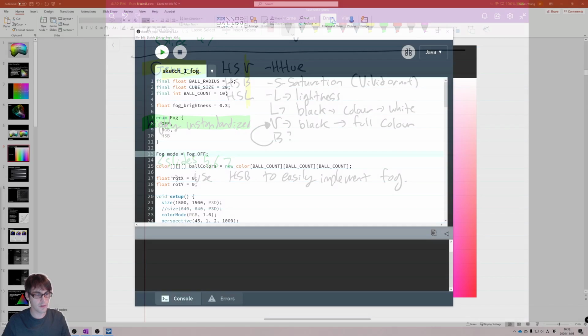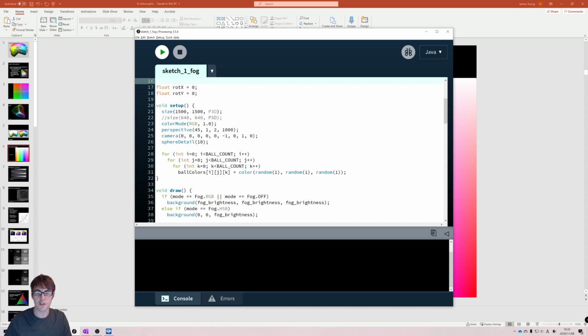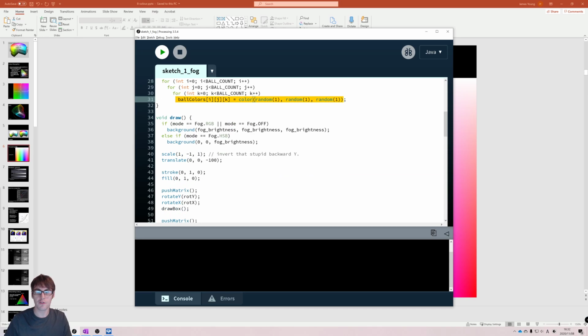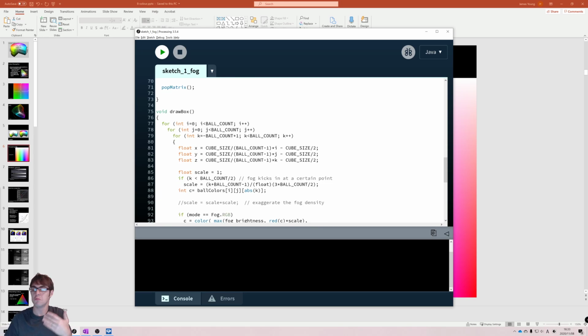All right, so I made this simple program. All that we do is we have a three-dimensional set of balls with random colors. So in my setup, I just generate some random colors. And then in my draw, what I do is I just draw these cubes of balls, you'll see. And what I want you to notice is that as we move away from the camera, we're going to introduce fog, okay? So if the fog is off, we just see balls going off into the distance.